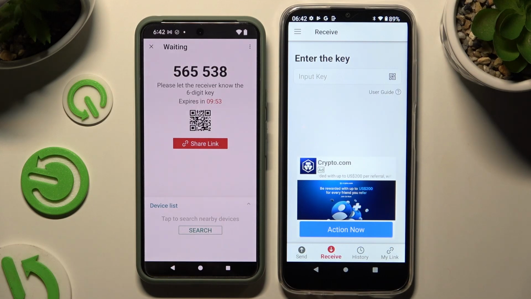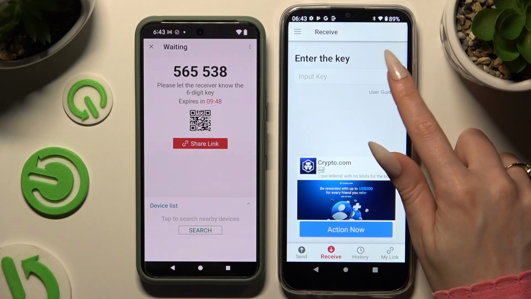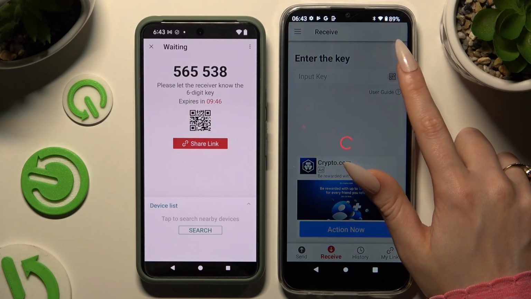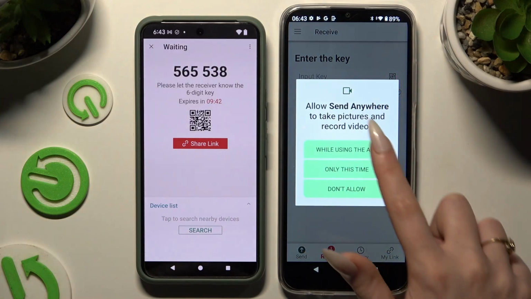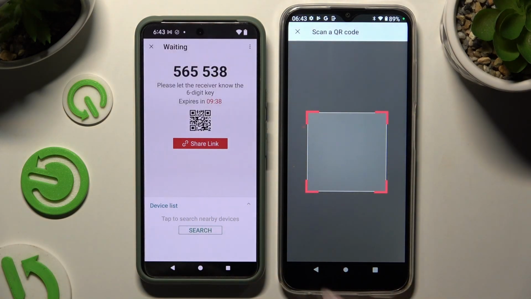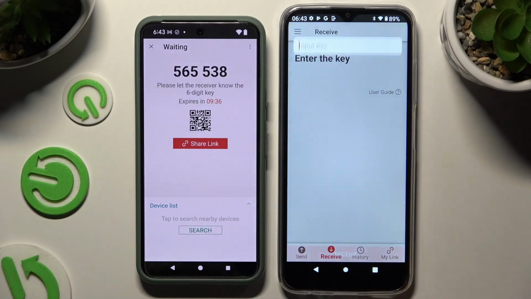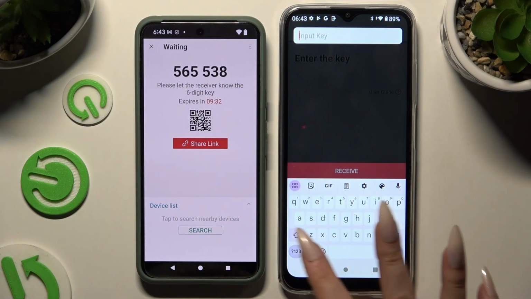To connect by scanning this QR code, click on the scanning icon above User Guide. Close and add. Allow camera access in the pop-up and point it at the code. To input this key, hit Input Key section, type in all of those numbers and choose Receive button.